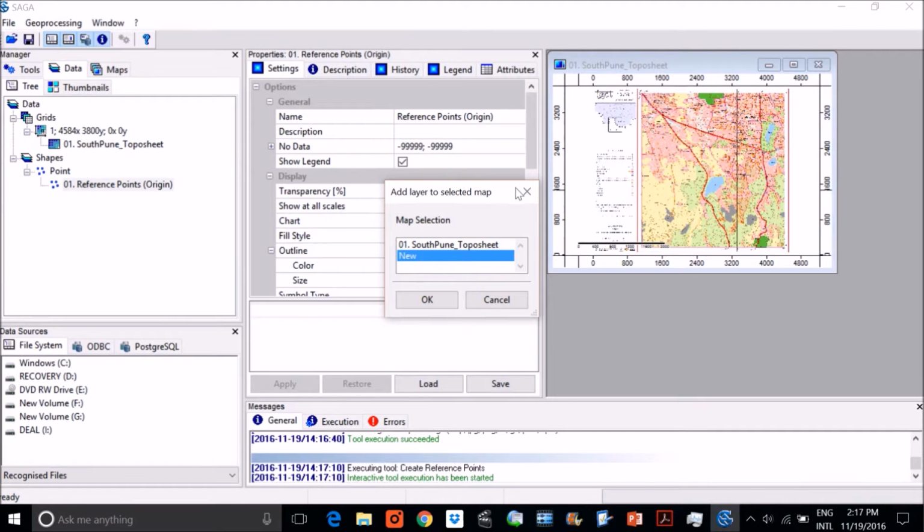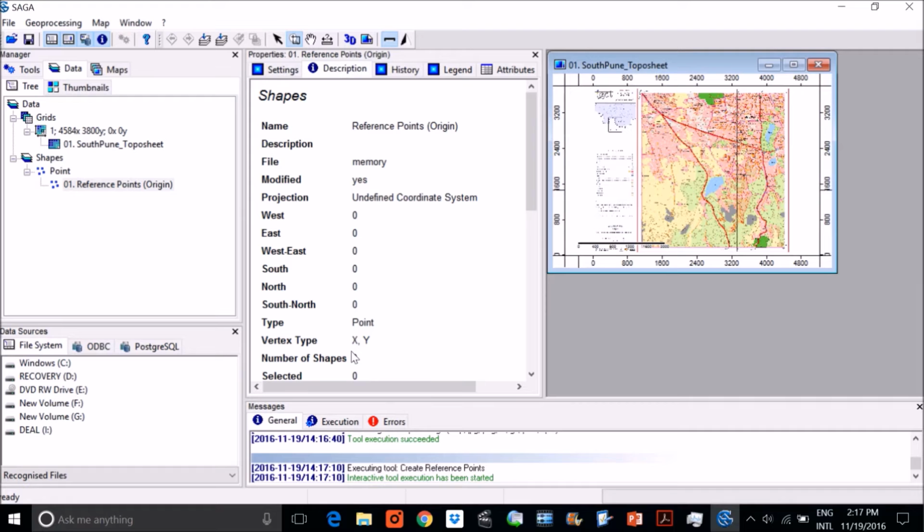Let me show you the description. These are vertex points. See, only X and Y, which are used to store the latitude and longitude of a point as defined by the user. However, the coordinates of this shapefile itself are linked to the pixel coordinates of the original image. It has the attached origin tag. See, this is the origin tag.